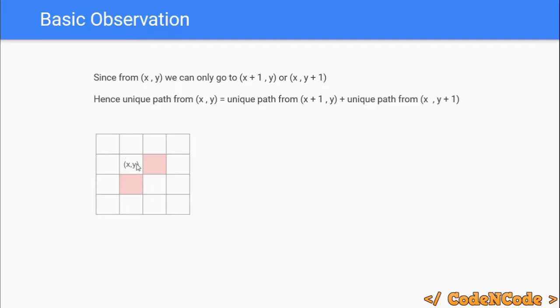Basically, the total number of ways you can reach from this cell to the final cell is the total number of ways you can reach the final cell from this cell plus the total number of ways you can reach the final cell from this cell. And why is that so?